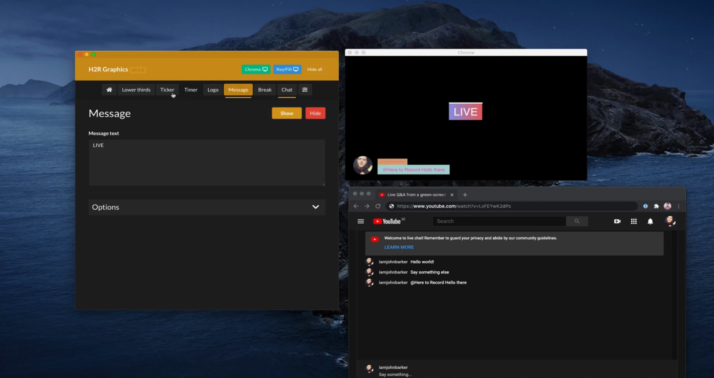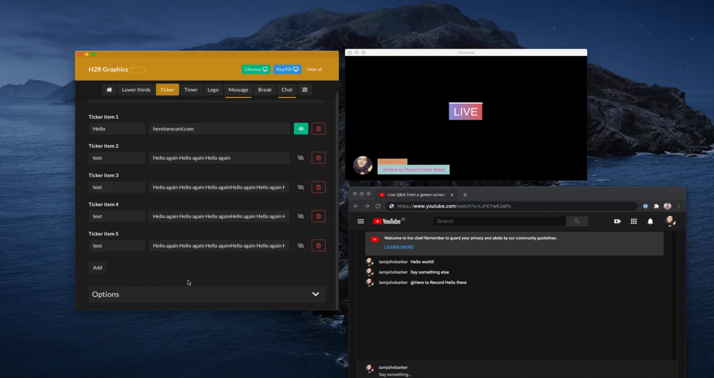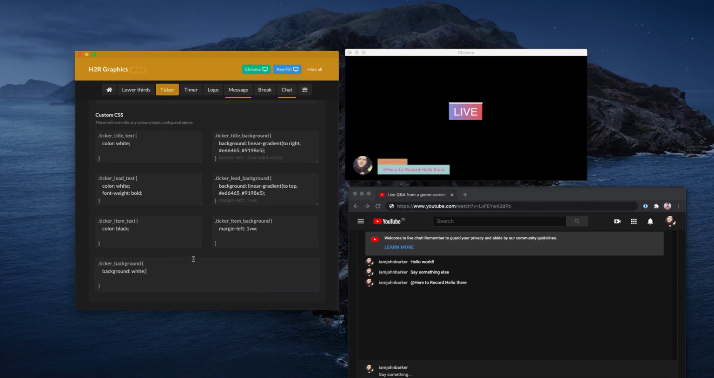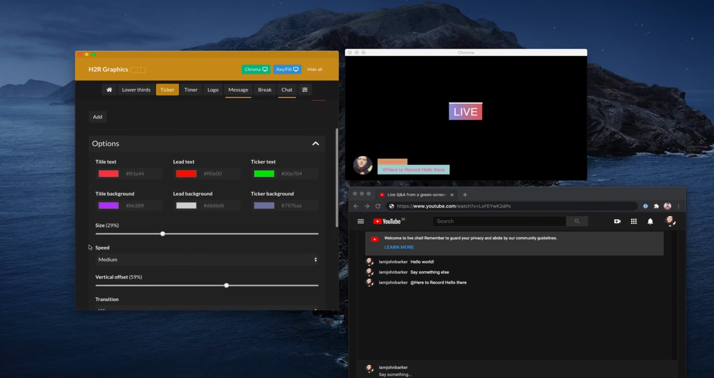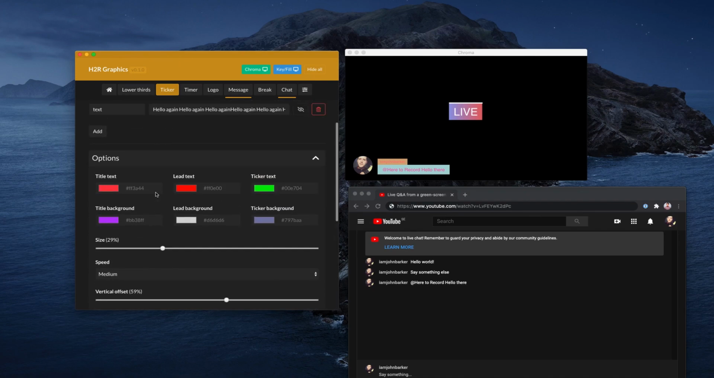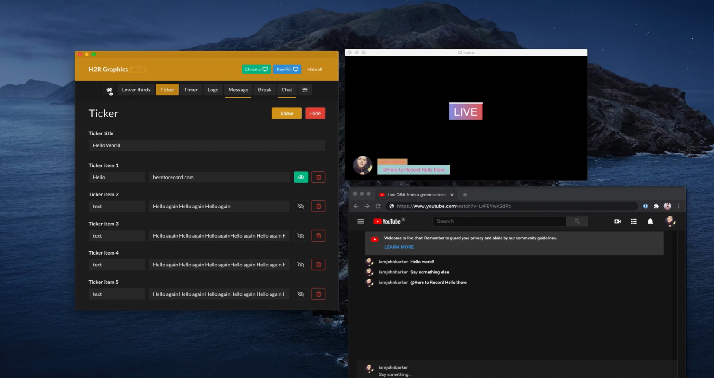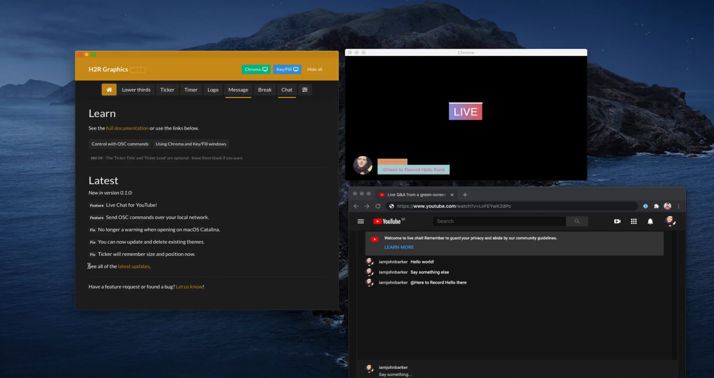And I've fixed a few other things, like the ticker has a few more color options in the custom CSS, and the position and size of your ticker will be remembered. Lots of little bug fixes, and you can see all of that stuff, as always, on the See All Updates right here on the Home tab.